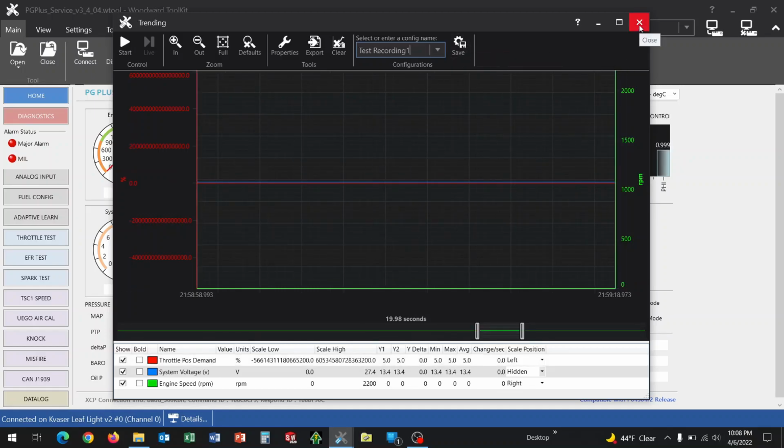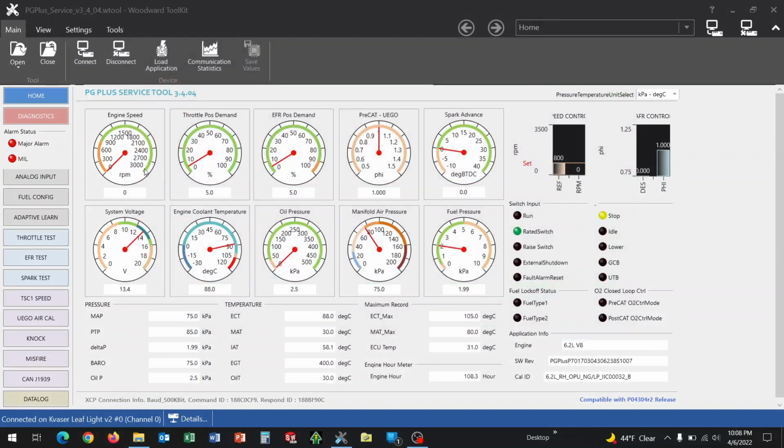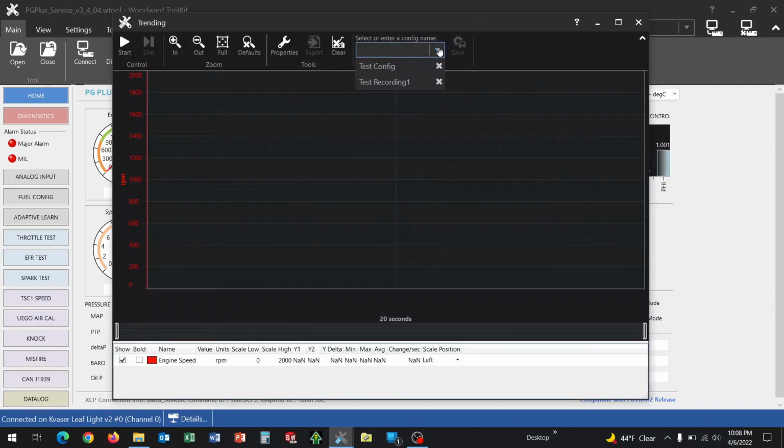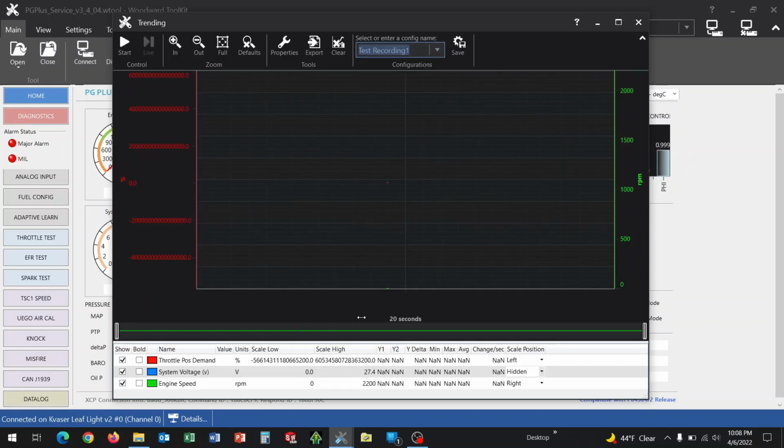And to test to make sure that it works, we'll close the dialog box. And to get it to open back up, we'll just add a parameter back. Select test recording 1 from the drop down, and it brings in all of the parameters I had populated, as well as their upper and lower limits and any other changes I had made to the recording.